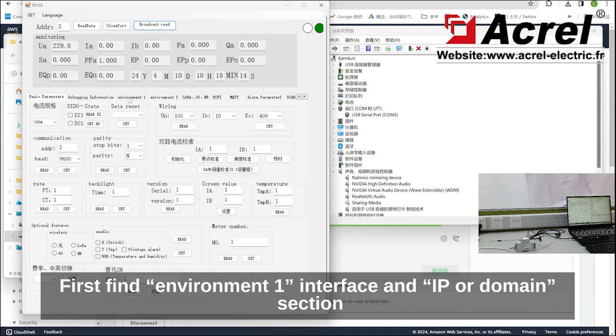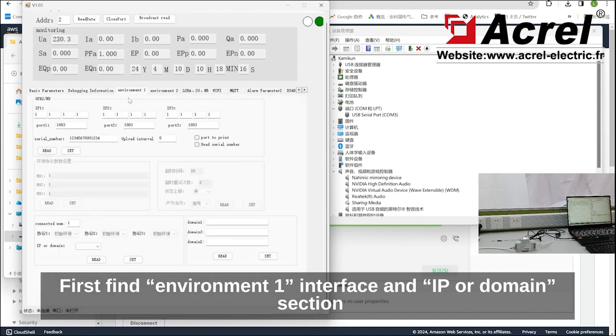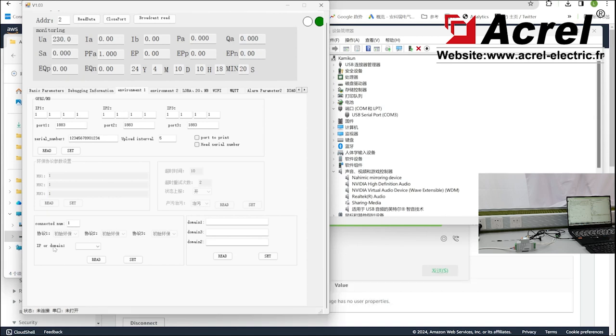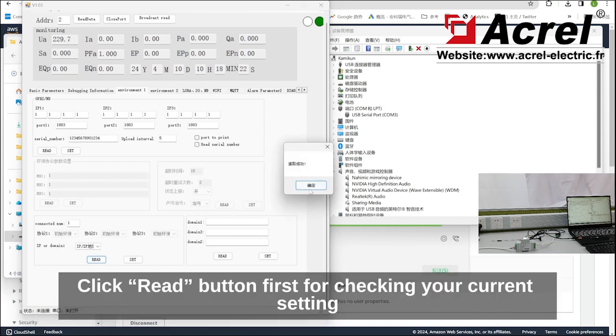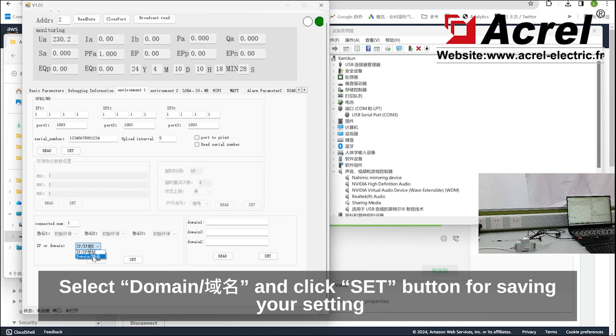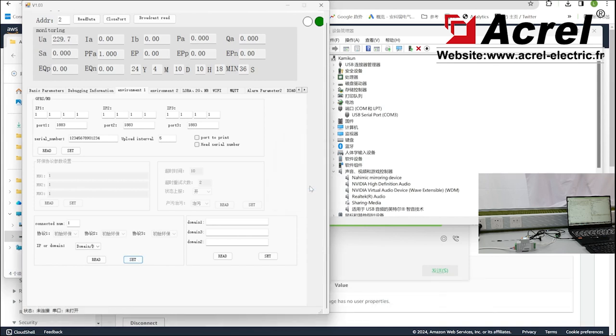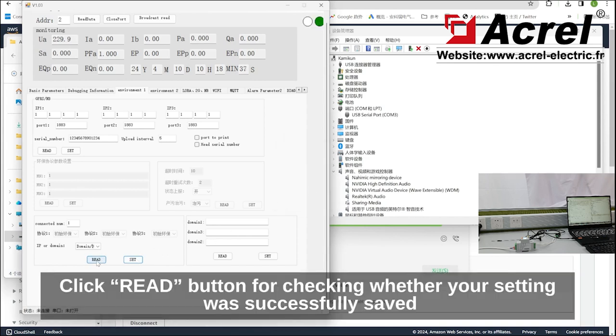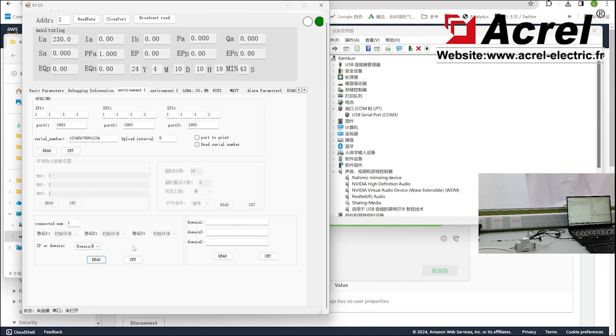Find environment, interface, and IP or domain section. Click read button first for checking your current setting. Select domain and click set button for saving your setting. Click read button again for checking whether your setting was successfully saved.